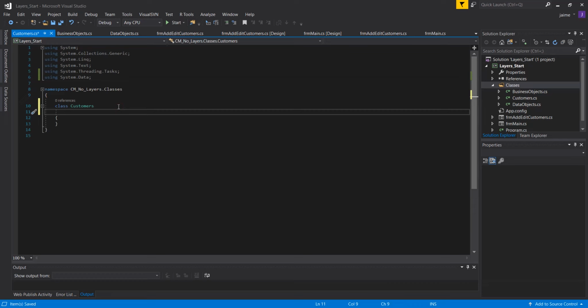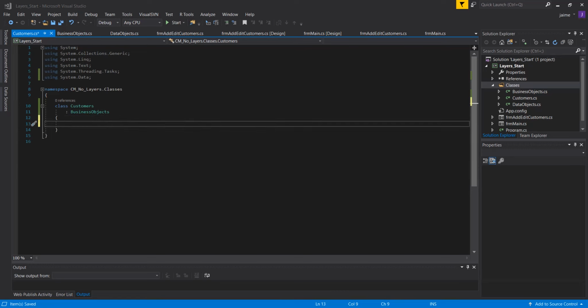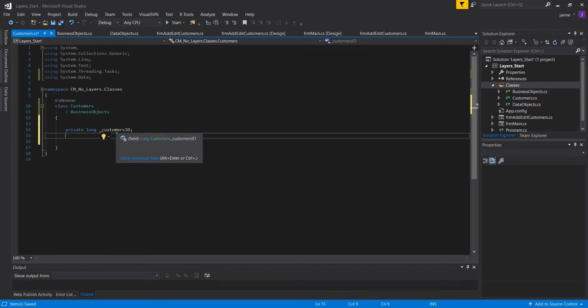Customers, in this case, to show you how inheritance works, will inherit business objects. So in this case, I'm going to create the private variables, and these private variables are going to revolve around how the data looks. And so once again, if you look at how the database was designed, this should specifically represent how these variables are going to look. So I'm going to have a long for customer ID, and this is going to hold the primary key, and everything else in this case is going to be a string.